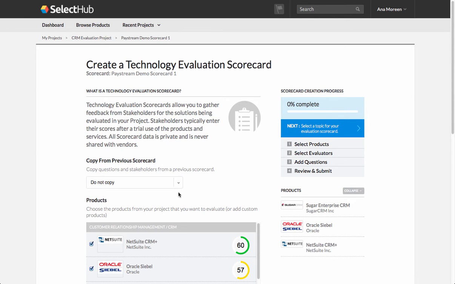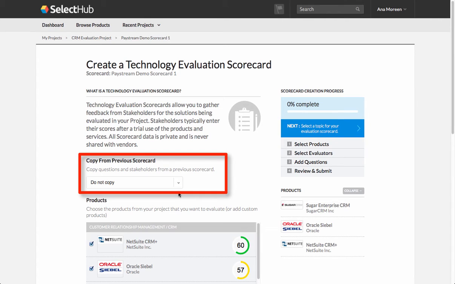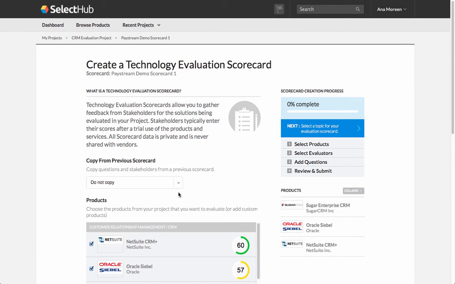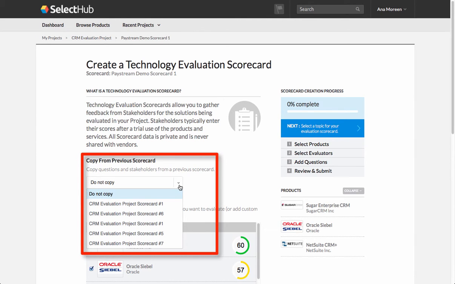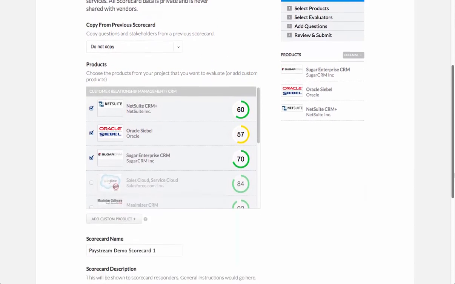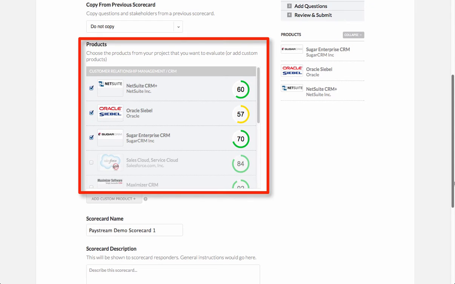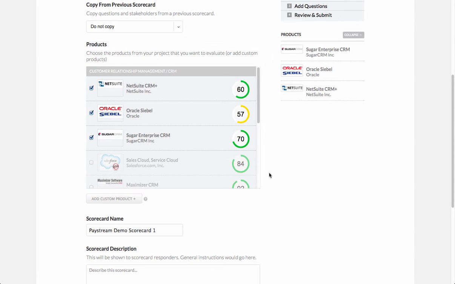But before we do, we are given the chance to copy questions and stakeholders from a previous scorecard by clicking on the drop-down and choosing a previous scorecard, or choosing not to copy and add our own questions and stakeholders. In order to choose our product, just click on the box next to the product name within the list. These products were added earlier from within the Products module of the project. You can also choose to add a custom product to be listed and used in the scorecard if so desired.